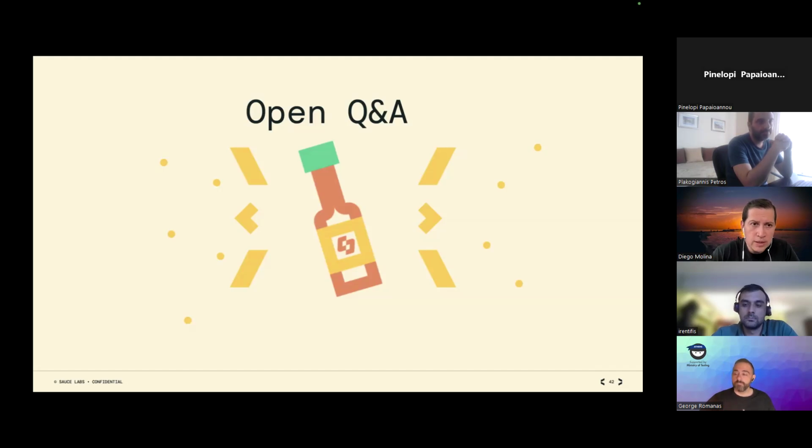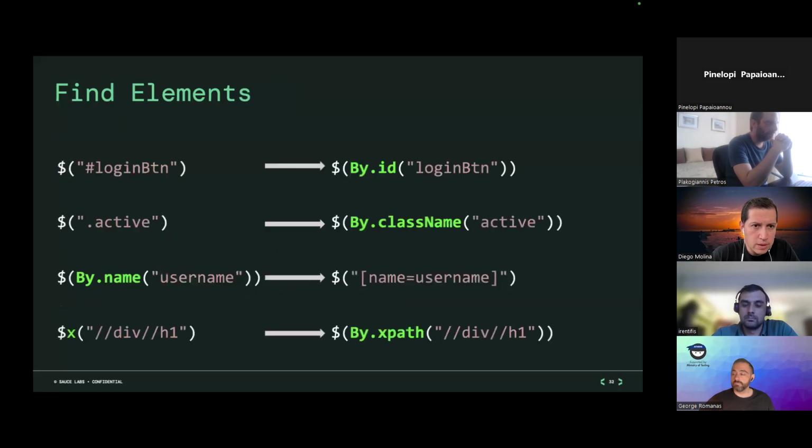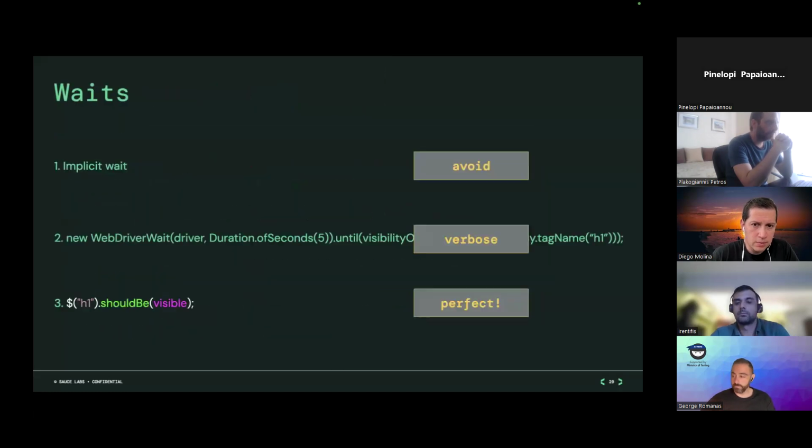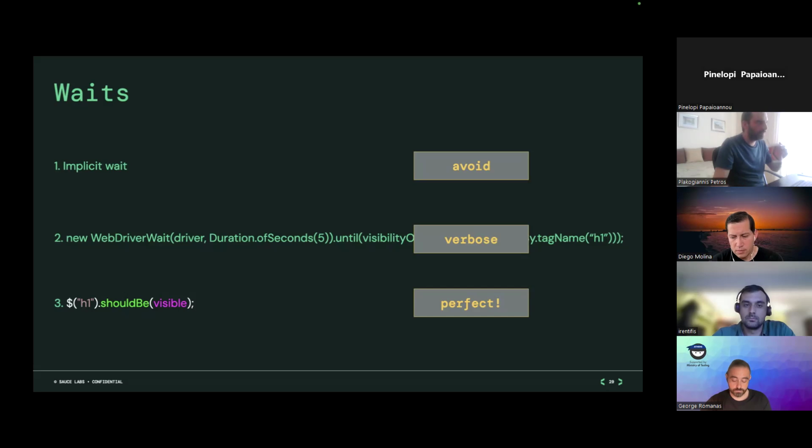So in the wait slide, you mean, right? I don't know which slide was that. Let's see. I think this was one. Yeah, this one. Well, which waits you said? What's the main difference of should be visible and an implicit wait that someone could create, in order to wait for a specific time until an element is visible?